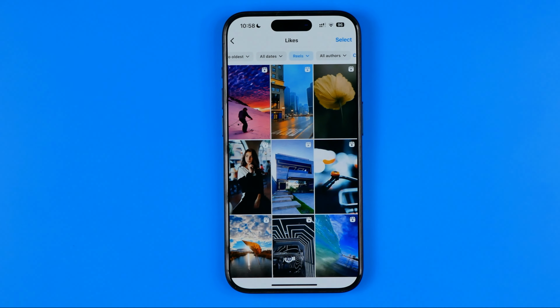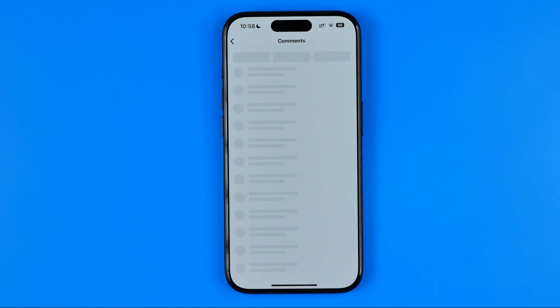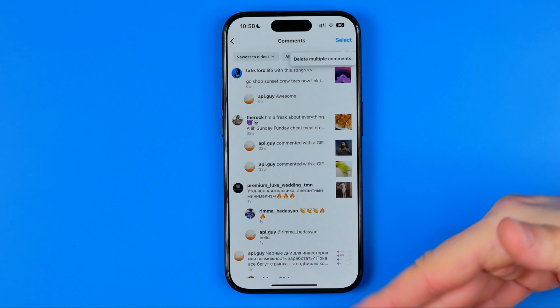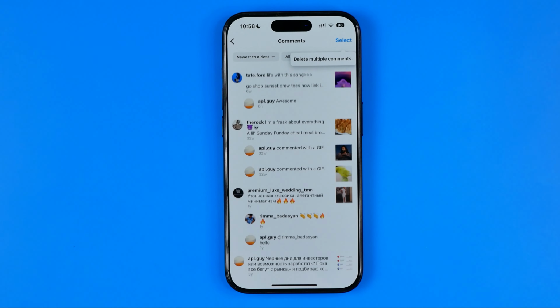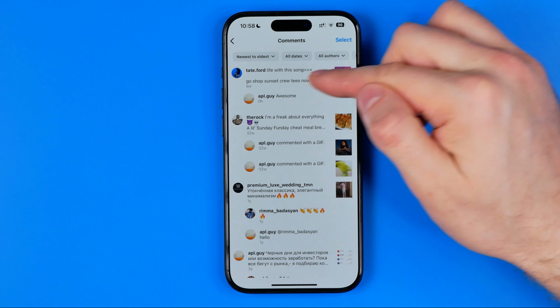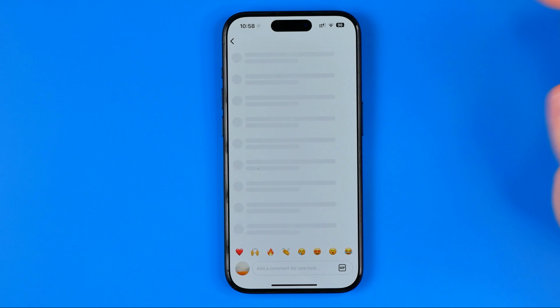So just do not forget to like reels to be sure that you will be able to find them later here. The same goes for comments. I can get into comments here, and that's where we can easily find all our comments on Instagram. And also at the right side next to the comment, you can easily find the reel or post you've commented on.